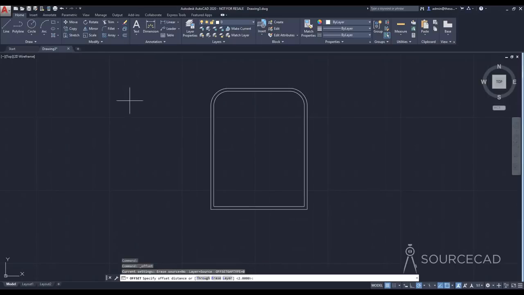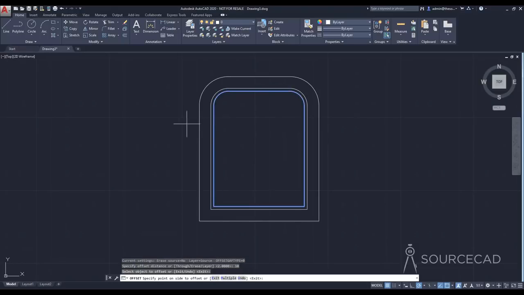Again, I'll go to offset and this time I'll add a bigger value of, let's say, 10 units for the offset distance. I'll select the same line. I'll click outside and look at this. We have this offset again. So that's our offset tool.